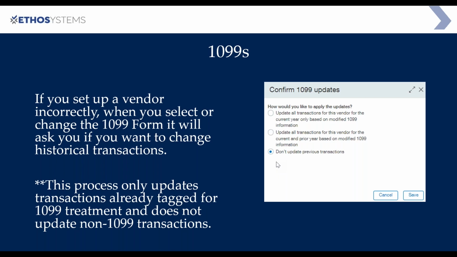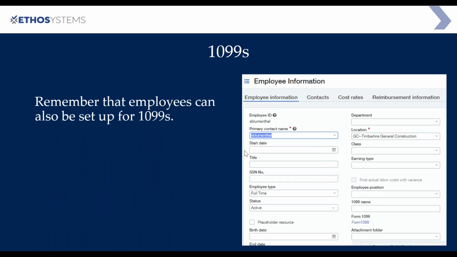It does a good job, but it's only doing it for transactions that were tagged for 1099. So just keep that in mind when you see this here. Usually what a lot of our clients do is that they'll say don't update, and then they just bring in the balances at that point. Also, key point, remember that your employees can also be set up as 1099s as well.